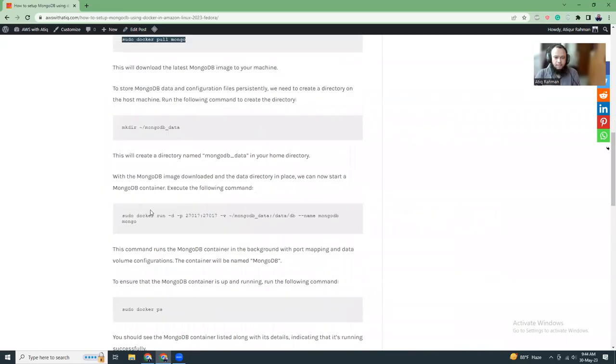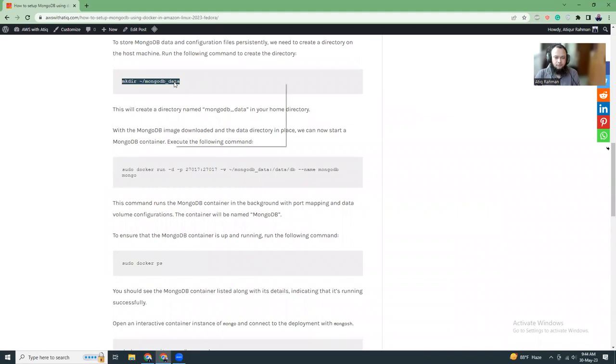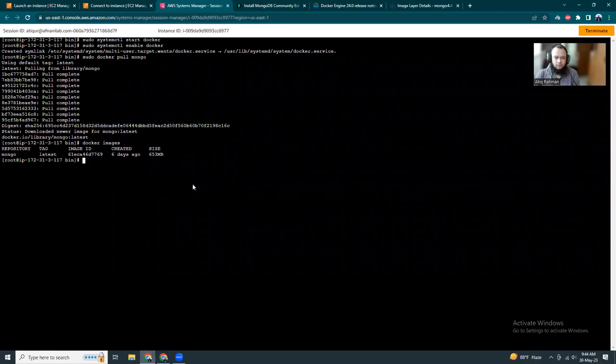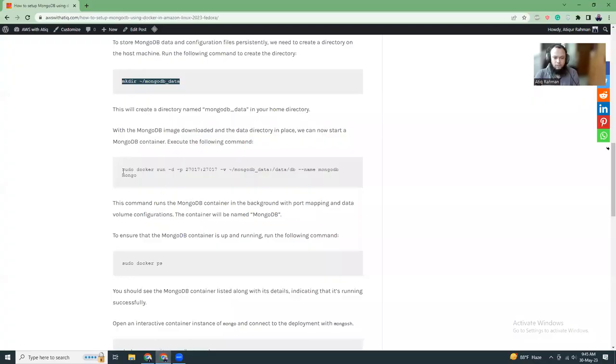Anyway, then I'm going to create a folder. This will create a folder for our data storage. So usually what happens is that you start a container, you stop the container, then the data is lost. Whereas if you use a local storage volume and then link the container with the volume path, then your data is saved. So then I'm going to run it.